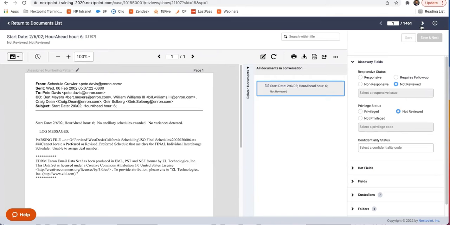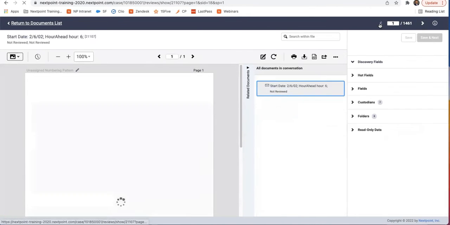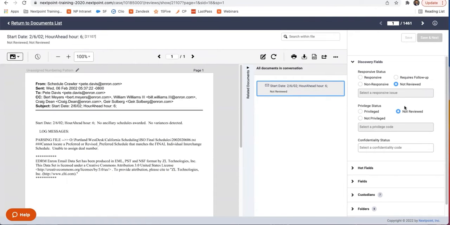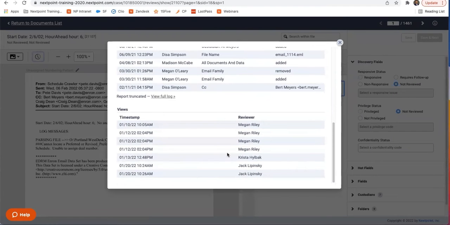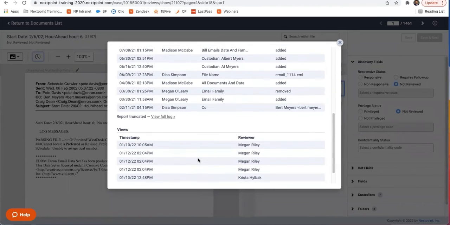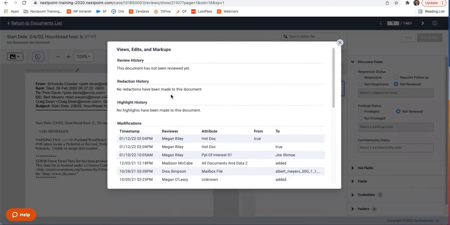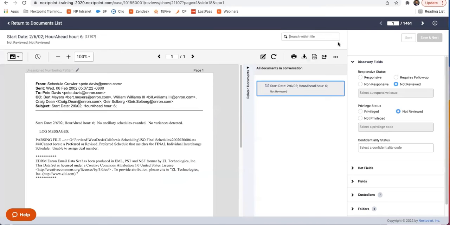Even though I've viewed this document, if I move to a different document and then come back to this document, it doesn't change and it doesn't say that it's been reviewed. I can look over here and see that this document has been viewed and who it's been viewed by and when, but no changes have been made to it. There's no review document history, no redaction, no highlight history, anything like that.